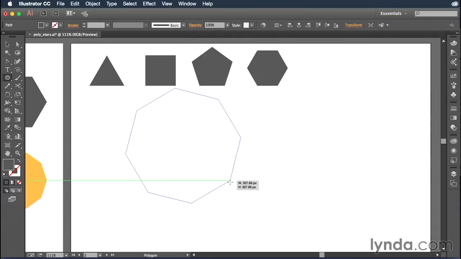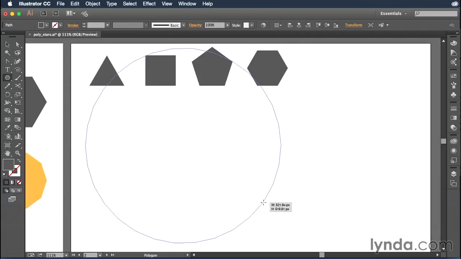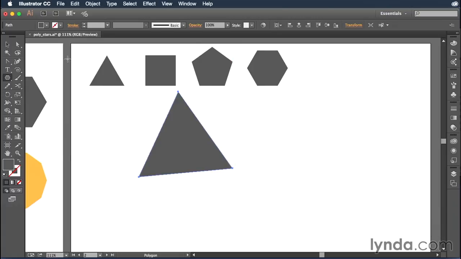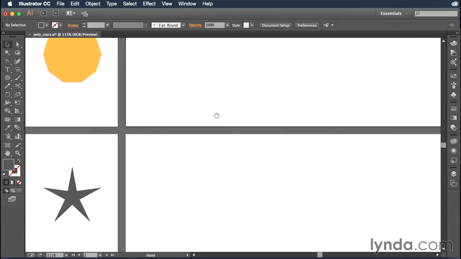I can tap on the up arrow key as many times as I want. Eventually it's going to look like a circle, and you're just going to get to the point where you're no longer able to differentiate between the sides, and you can go all the way down to a triangle. You can't go any lower than a triangle because anything lower than a triangle is just two lines on your artboard. Okay, so we've got those done.